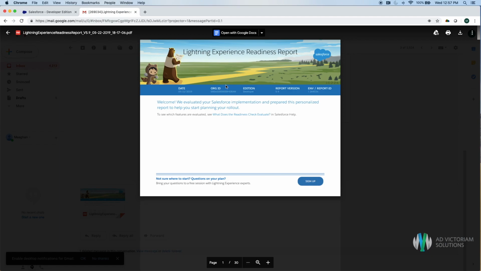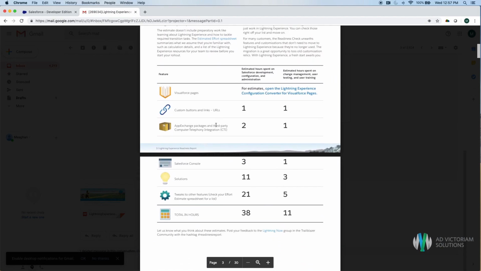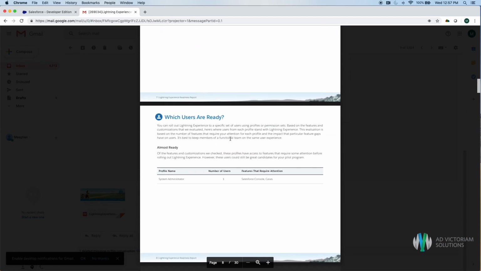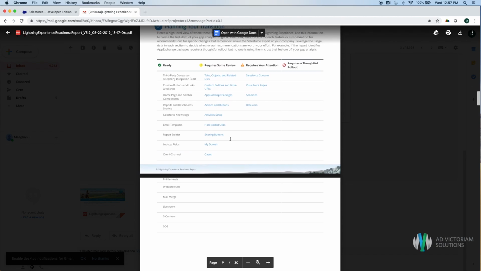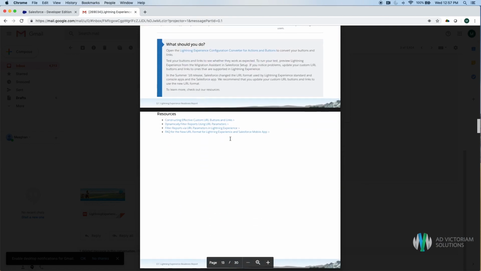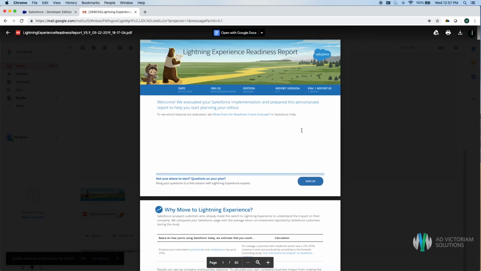And in this report, there's going to be a lot of helpful information, such as what the effort might be involved to move to Lightning Experience from an hours standpoint, as well as any particular items that need to be updated in your Classic Salesforce instance to make the move to Lightning. So now that you have this report, you will be able to proceed with your Lightning migration with confidence.